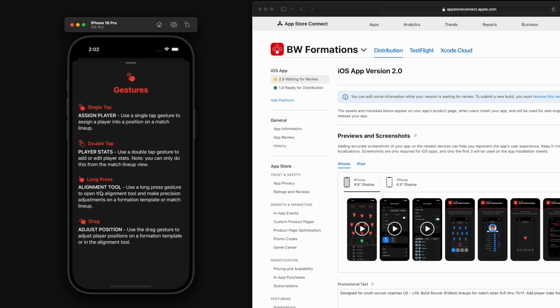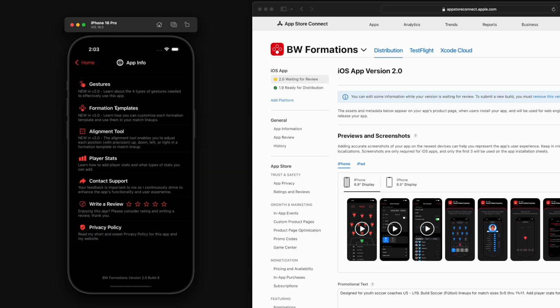And the long press gesture is going to be used to open the alignment tool, which can be opened by pressing on a player jersey, either from the formation template view or from a match lineup view. And then you can also drag players around as well on the formation template. You can't do that on the match lineups. The drag capability is only part of the formation templates. We're going to take a look at that, but it's really important that you understand all these gestures. Otherwise, it's maybe hard to use the app.